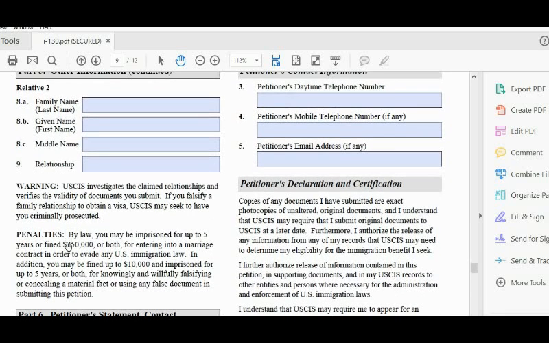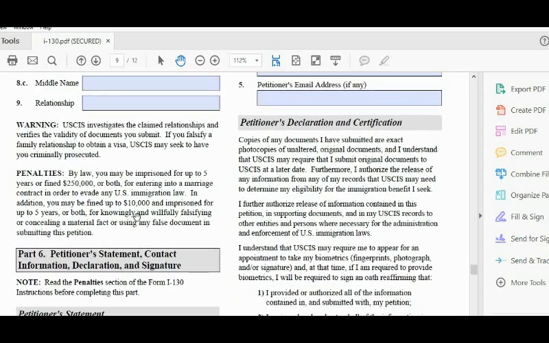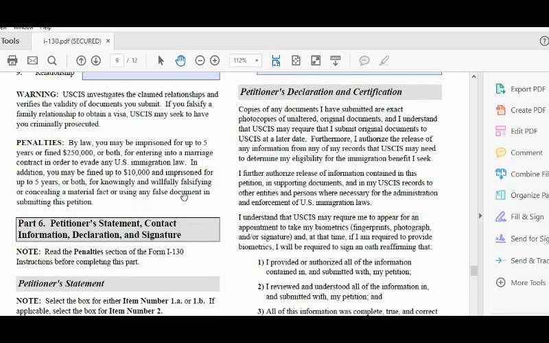Then over here you have to read this warning right here, because if you provide a false document or the like, you can be prosecuted by the USCIS. Okay, read through, make sure you provide genuine and good documents. And then we're gonna move to part 6.